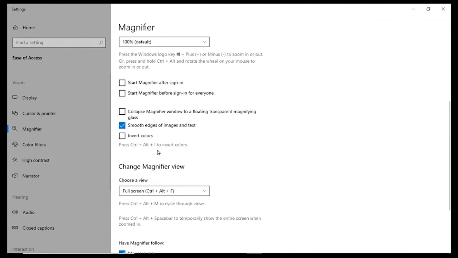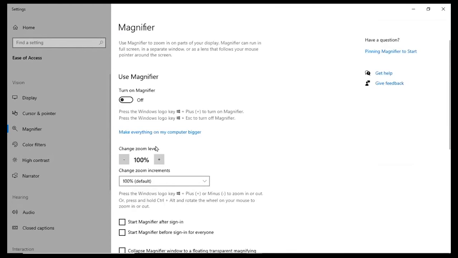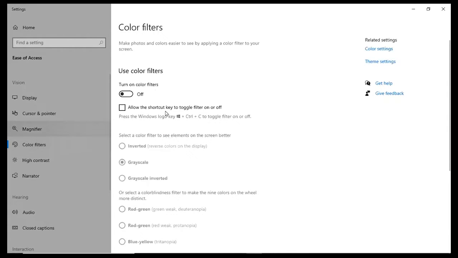And then there's more settings down here in terms of how you control that, and shortcuts and stuff like that. So color filters, there's tons of great color filters on here, so you just turn those on and you'll get access to them. You have things like inverted.